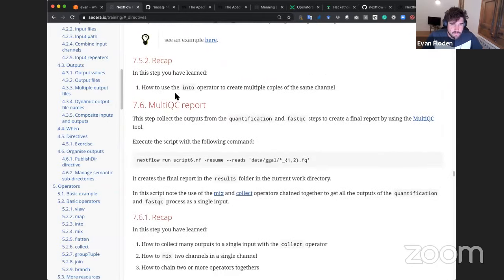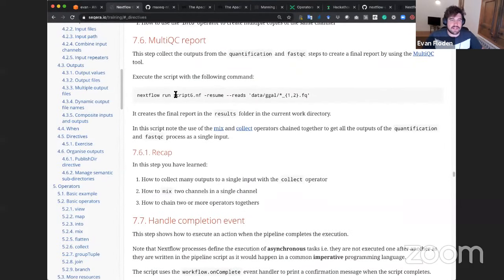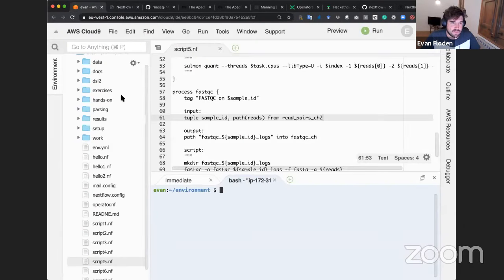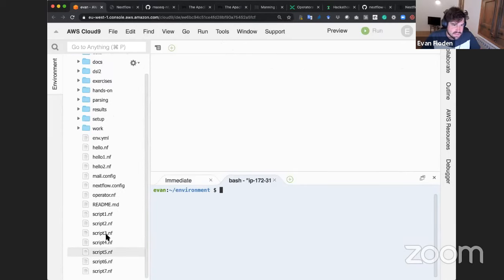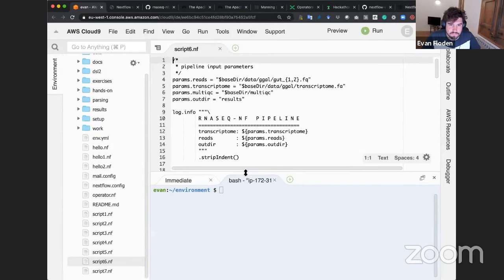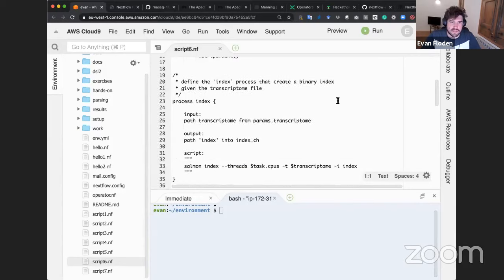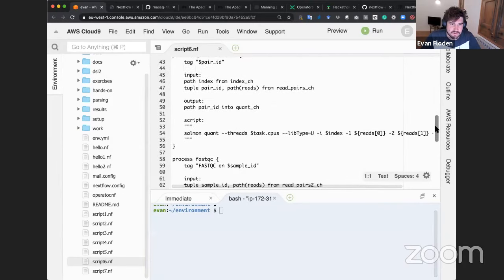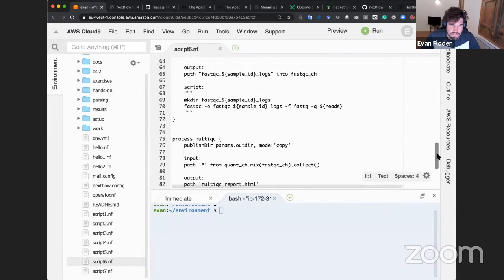Okay, MultiQC. Let's bring it all together now. Let's now take those 3 processes that we've created, the index, quantification, and the FastQC. And I want to pull them now into a single MultiQC report that is going to bring it all together and allow us to generate a report. Let's have a look at script number 6, which contains this. When I look in here, everything is the same as before. We just have a last process on the end here, MultiQC.